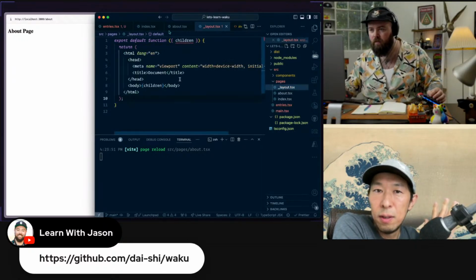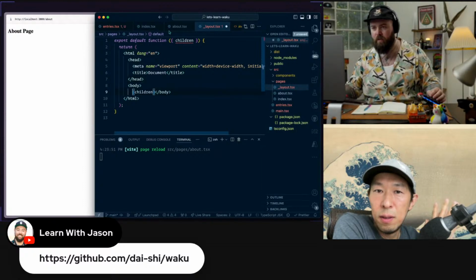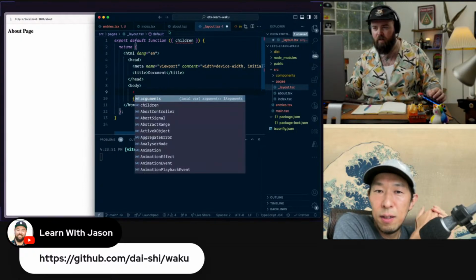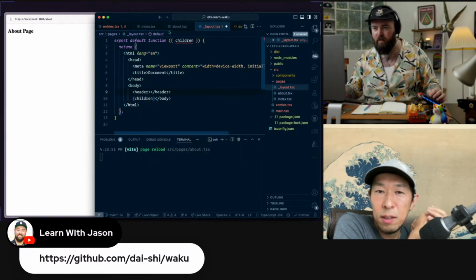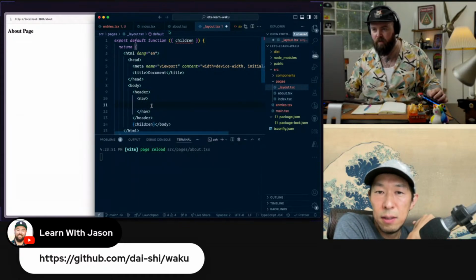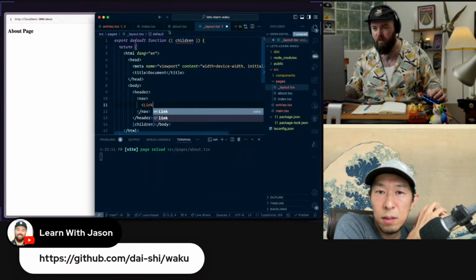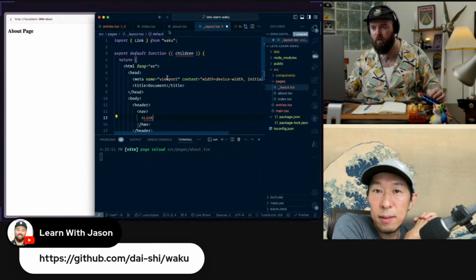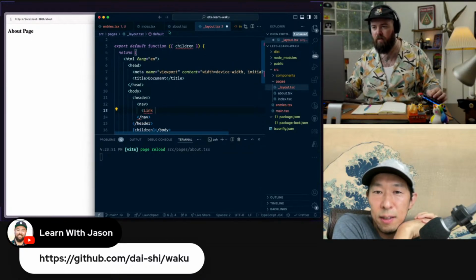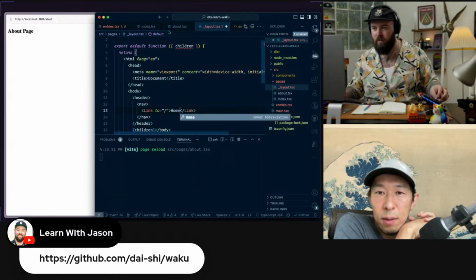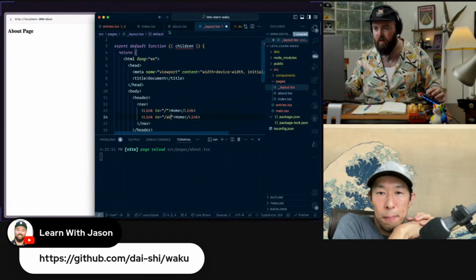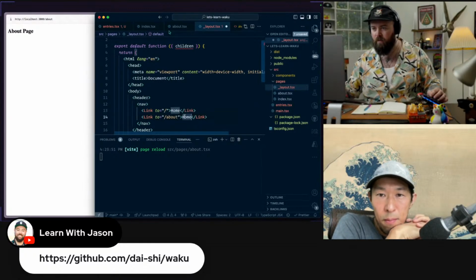Okay, so we'll put a header in here, and then we can do a nav. And our nav is going to have a link component like this? Yep, it auto imports for me. Great. And we'll say to home, and we'll copy that and change it to about.